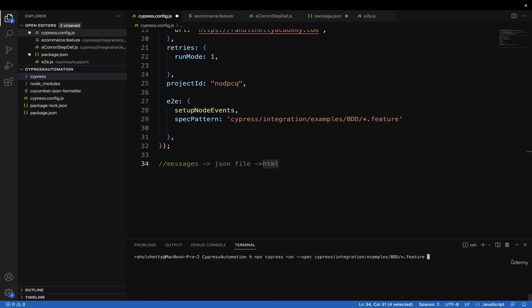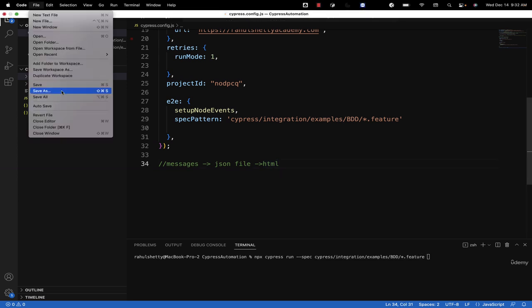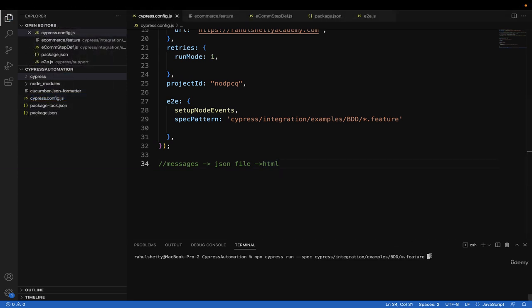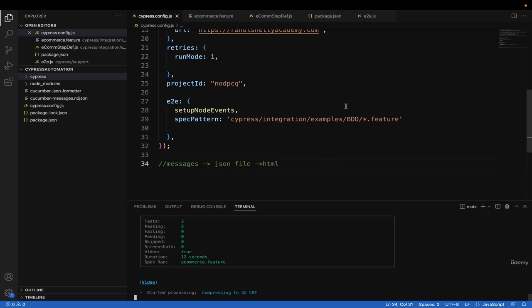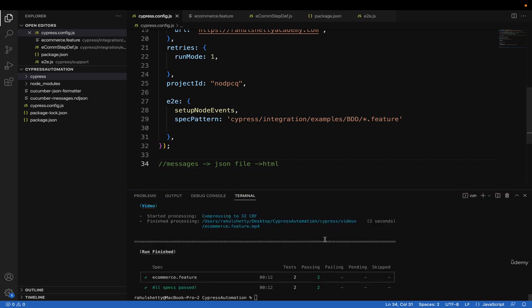So let's go ahead and run the step. I'm just running the .feature file that we had. Let's save the project and run. I'll just pause the execution, let the execution run and we will know the result shortly. Okay, so done. We are getting the final results of video generation, everything.